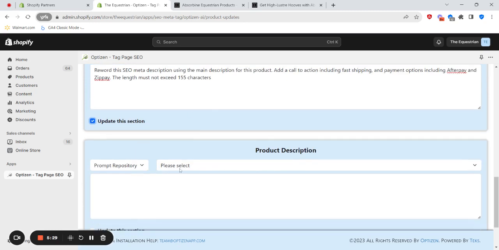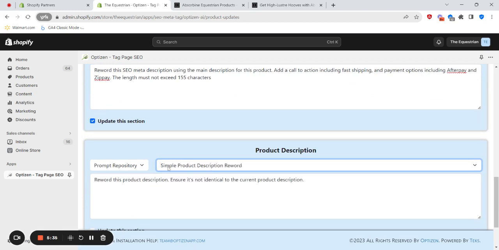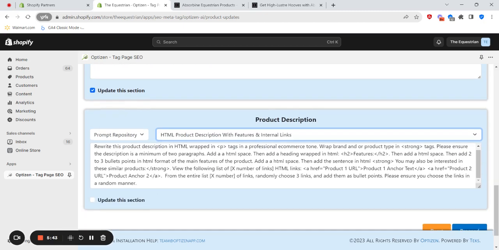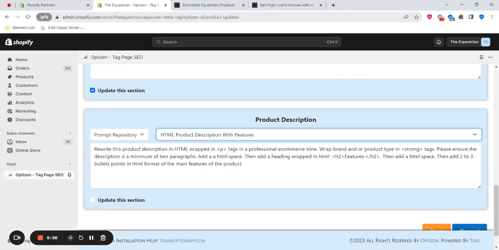And now we come to our product description. So here you can get quite creative. We've got some simple product description rewording, rephrasing. We've also got an option for internal links. I'll cover that in another video. You can see here you would need to add your own internal links, and in that video I'll explain how we do that. But for this example, I'm just going to use HTML product description with features.